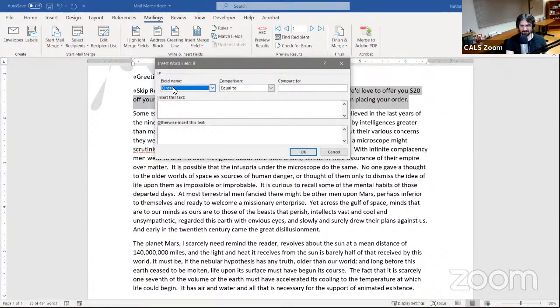In this case, under field name, we're going to choose country, and then we're going to say equal to. We're going to leave that as is. And then we're going to compare it to something. In this case, I'm just going to type US in all caps with no periods or spaces. So just capital U, capital S, because that's how I wrote it in the spreadsheet, either US like that or CA for Canada. And then down here where it says insert this text, I'm going to paste the text that I just copied from the letter.